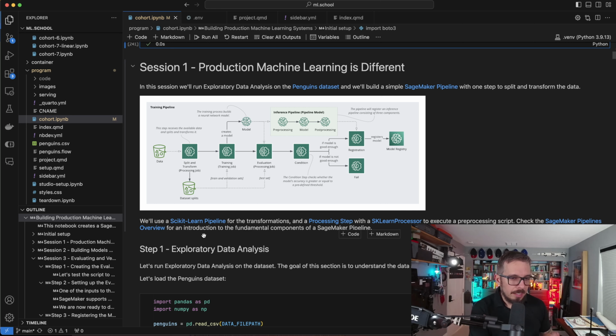I created one step here. The first step of the notebook is called exploratory data analysis. This has nothing to do with the pipeline. This is just a section that I created to show you the process that I go through in order to understand the data that I'm working with a little bit better.